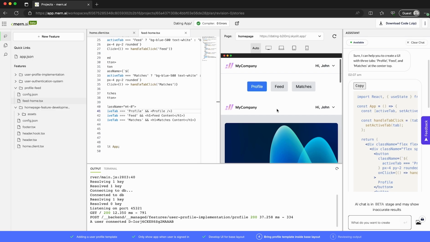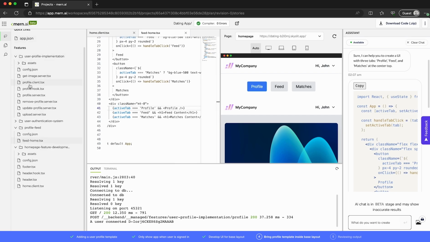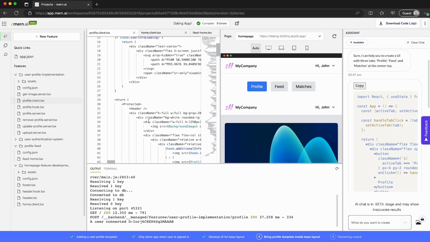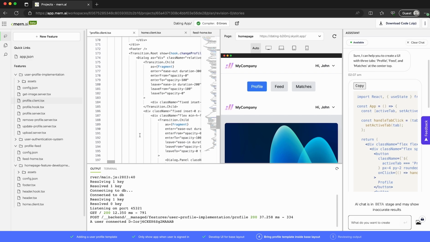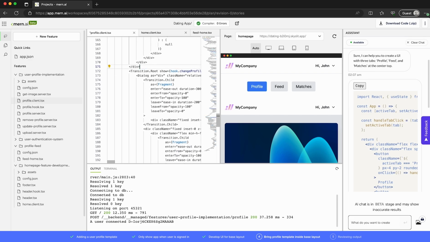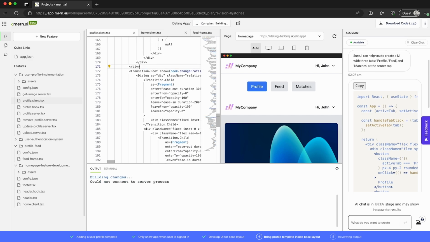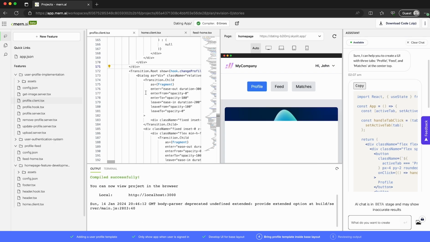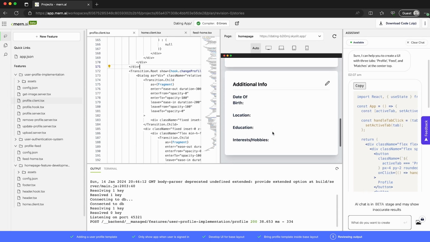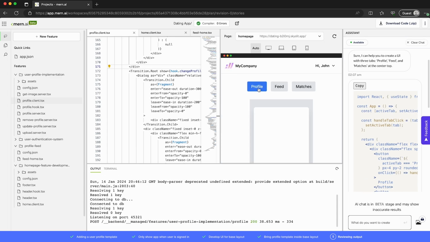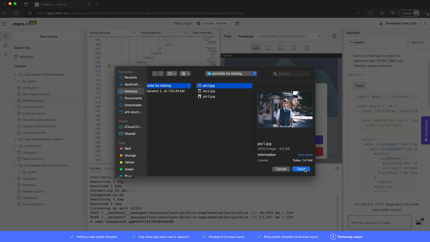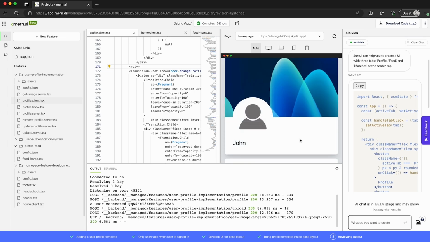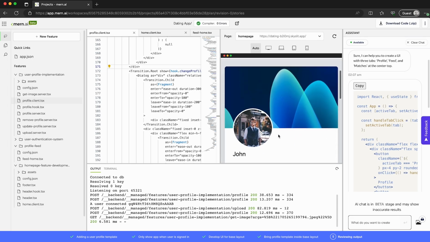So let's remove that. We can go to the profile.client.tsx file inside the profile feature, and we will just remove the header tag and the footer tag from this file. Let's save it and check again. Now you see we don't have any extra headers or footers here. We can go to other tabs, we can see the profile and add profile picture. So yeah, that's it for this part.